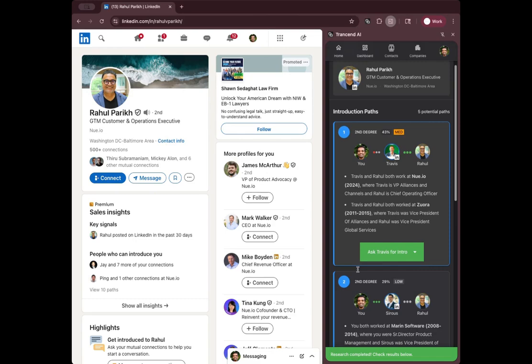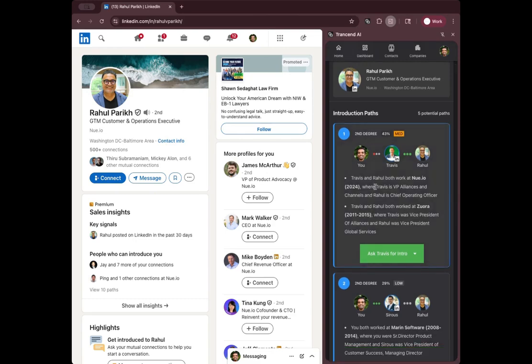Oh, that's interesting. It is showing me a connection that I have, which is Travis. Looks like they work together right now, and also, they used to work with Zora. That's a pretty good connection. But LinkedIn does not have the information, and it shows that I don't have a great relationship with Travis. But actually, he's been advising me, and it's not on his LinkedIn profile.